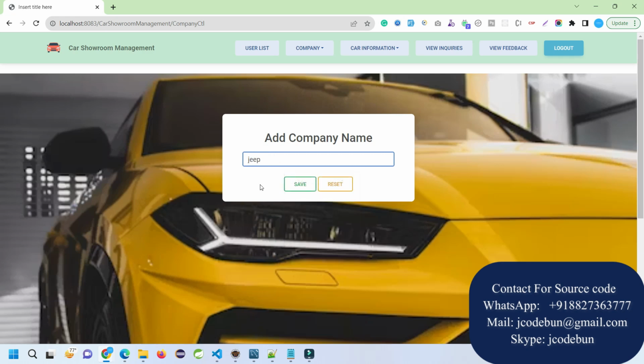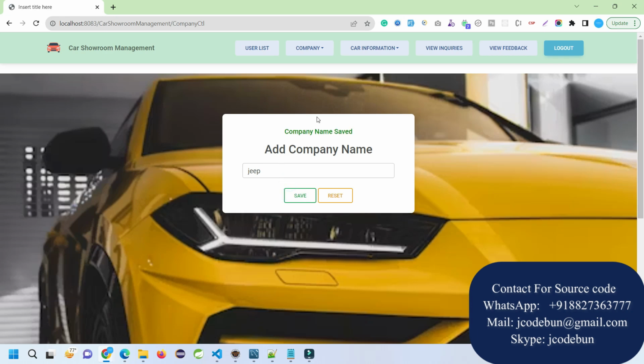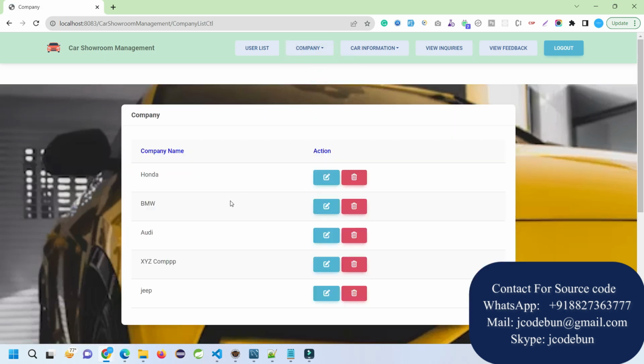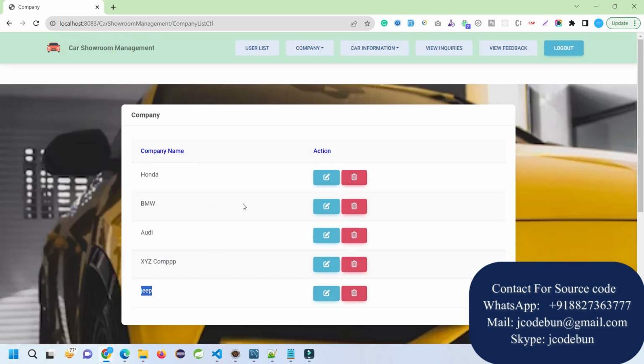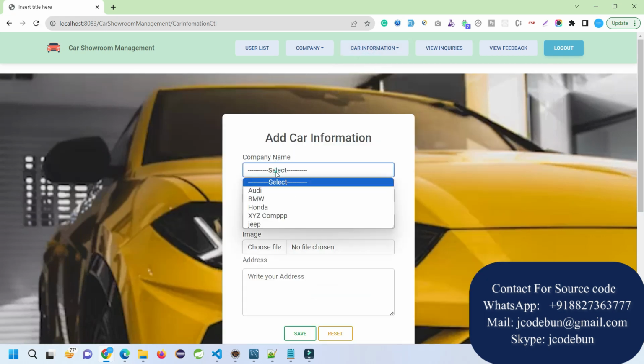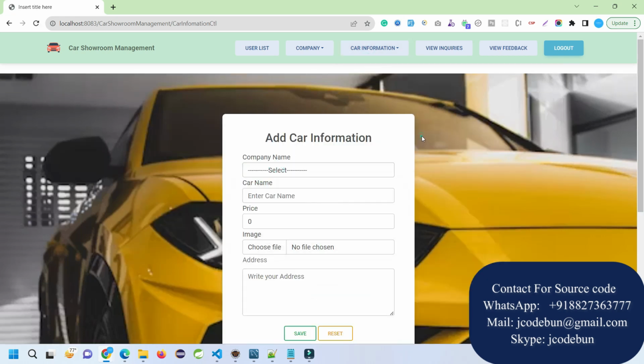Let's say Jeep. I just added the company name as a Jeep. And now if I view the company list, it will display here. I can perform edit and delete operations for the same. Now here in the add configuration, add car information, we can add the information of the car.